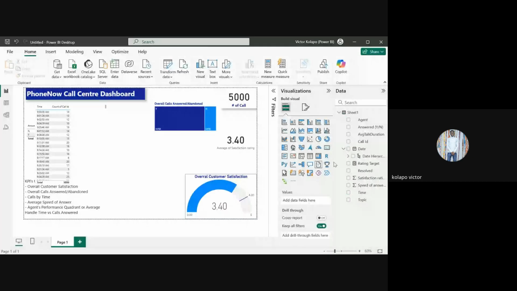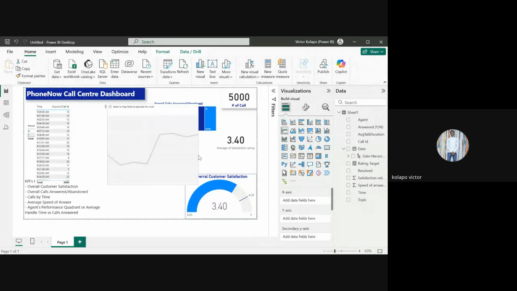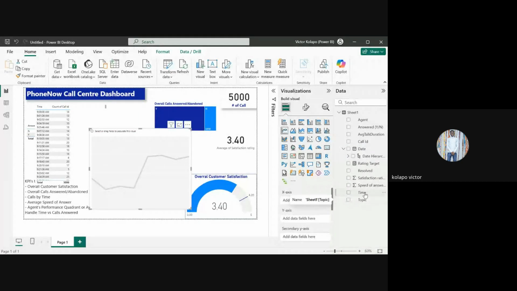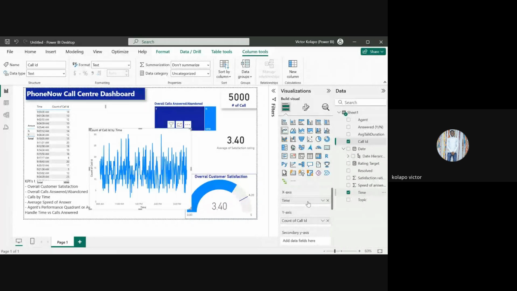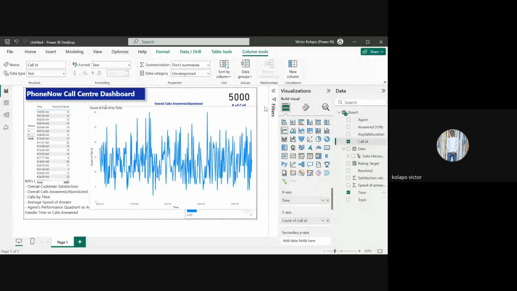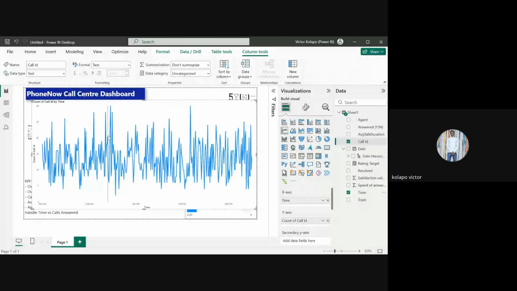But let me try and see if there's any other thing I can try. On my y-axis, I want my call to be on the y-axis, count of call. Okay. If I'm putting time on my x-axis, this is how it will look.